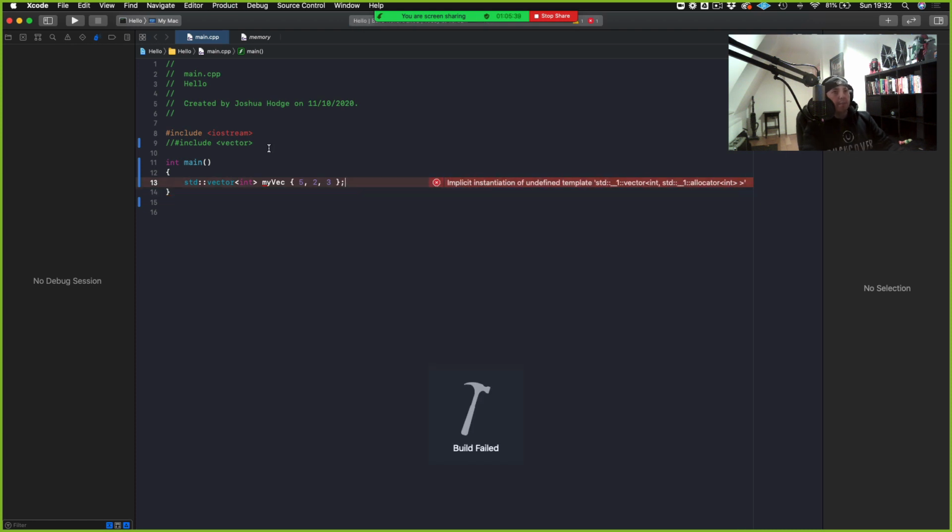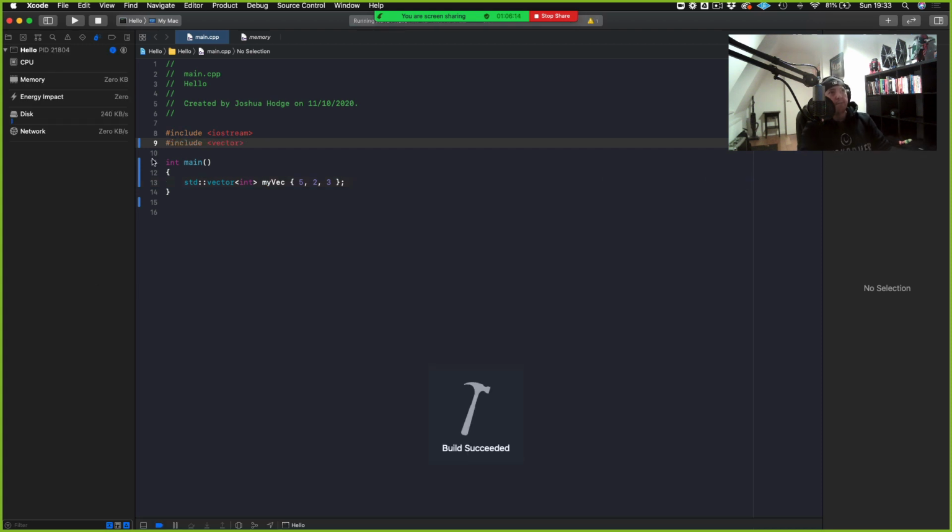And if we try to compile, we see we get this build failed, and we get some sort of weird error, implicit instantiation of undefined template std::vector. So that's a little bit of an ambiguous error. I think it used to say unknown type or vector is not a part of the standard template library or something like that. It doesn't really tell you what is happening, where it's basically saying we don't know what vector is. But we see that we include vector, and we immediately get a build succeeded. So now we are fine.